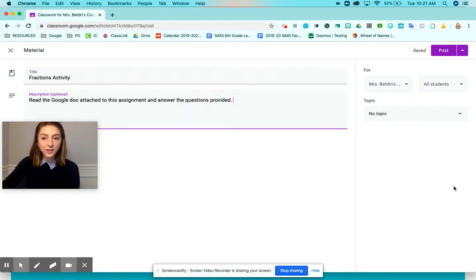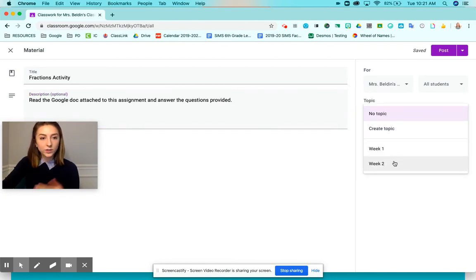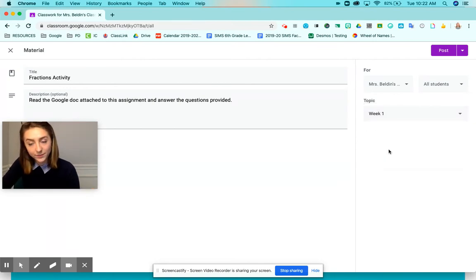After you make your assignment, make sure you go to topic and you find which week you want to assign that assignment to the students. So let's say I wanted to assign this week 1, I would click week 1.